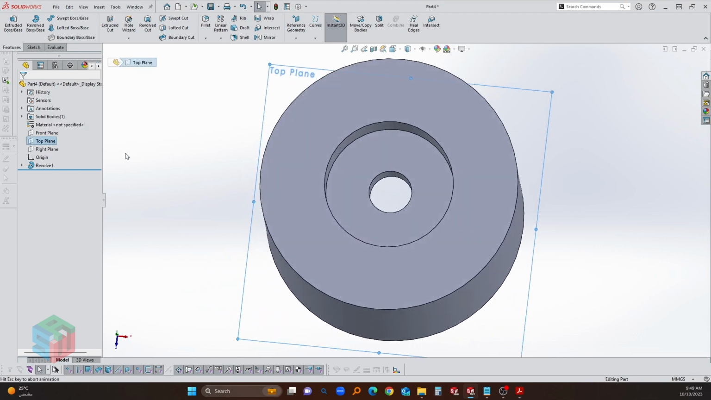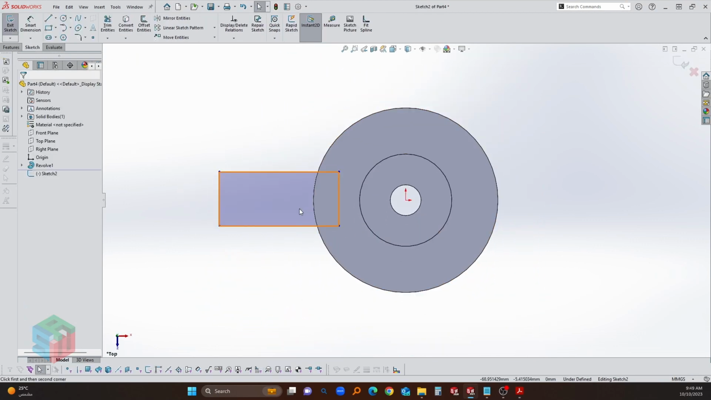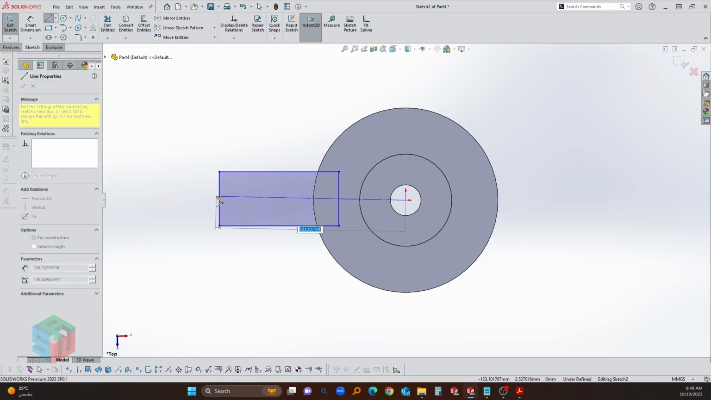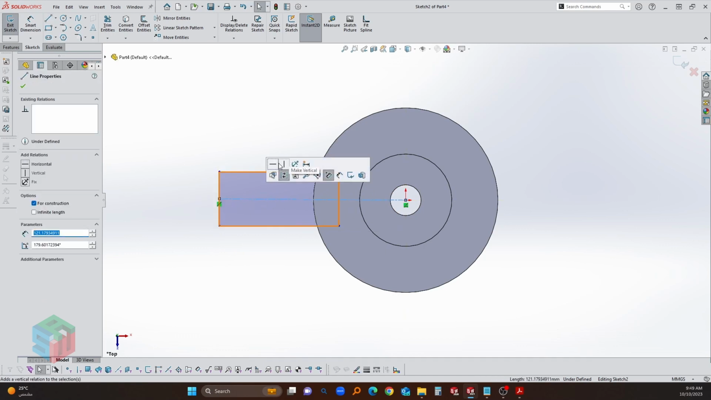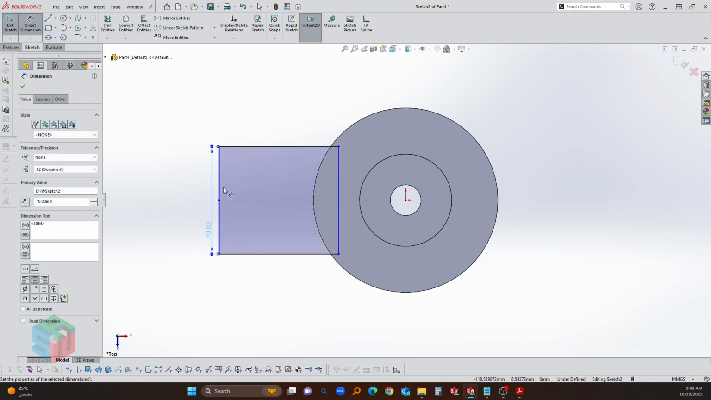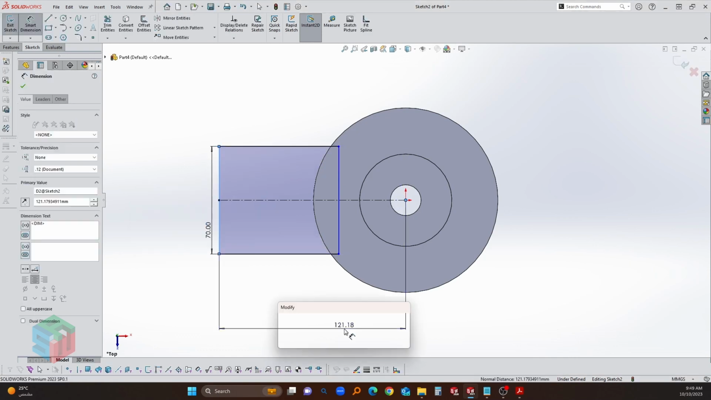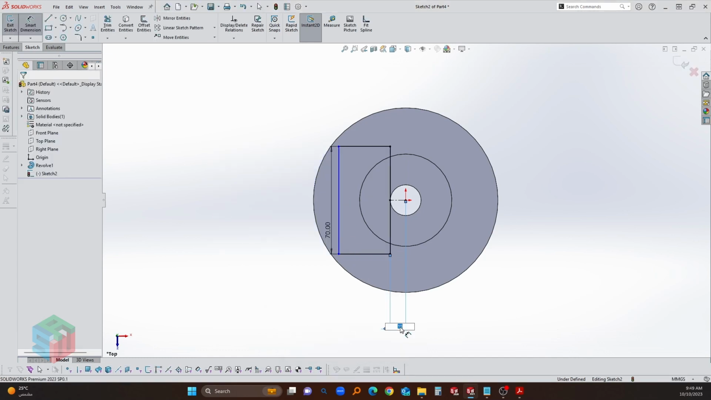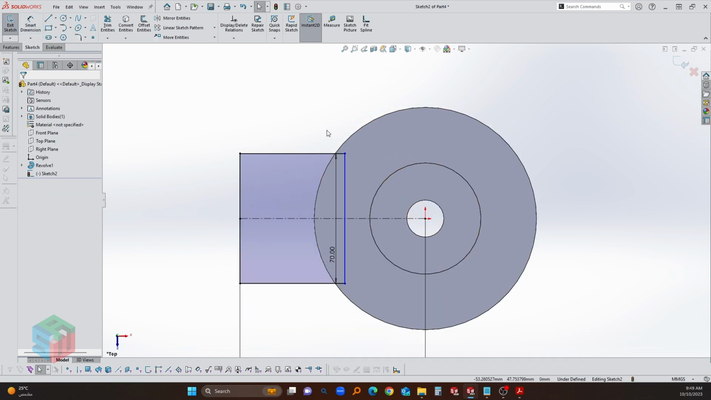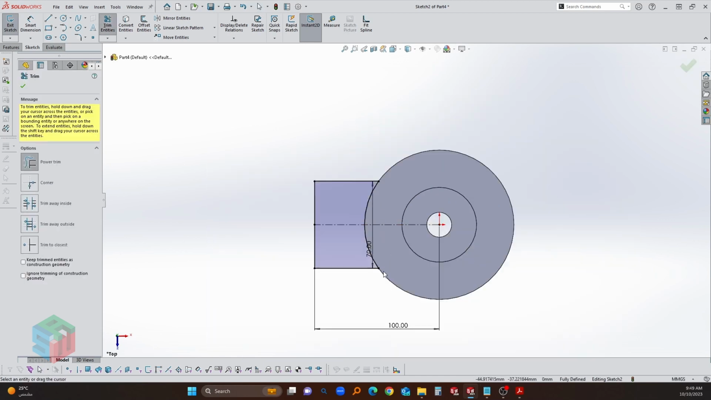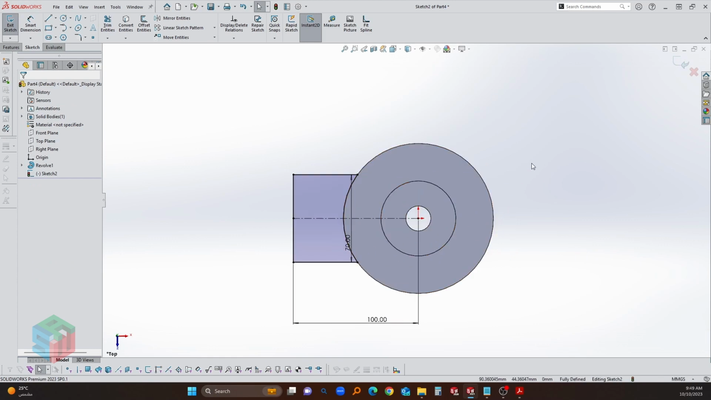I'm gonna go to the top plane, draw a rectangle, and then make a center line from this point to the midpoint of this and make it horizontal. We make the width 70, this distance 100. Oh, sorry. And we are going to convert this edge here by going to convert entities and trim what we do not need. Okay, now let's do the other two.